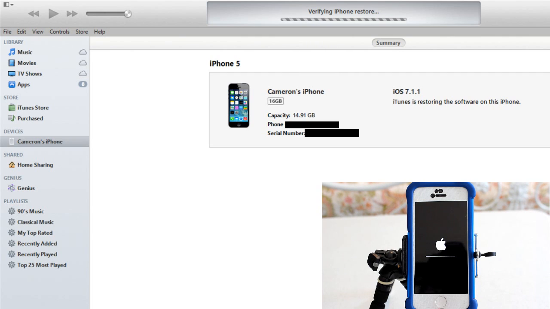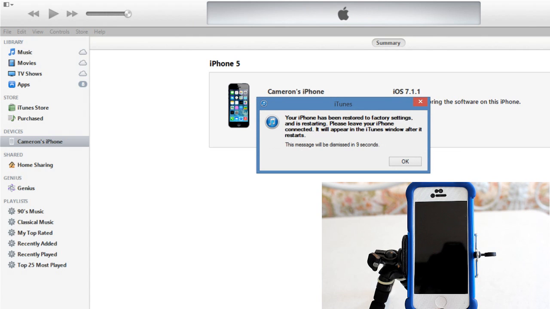The phone is almost fully restored. It's at the very last notch. It took about 3 minutes. Not too long. It's just verifying the iPhone restore, and as soon as this finishes, it should pop up with the intro screen and stuff, and iOS 8 should be ready to go. So whenever I skip through or fast forward, all it did was verify the software and just run through.